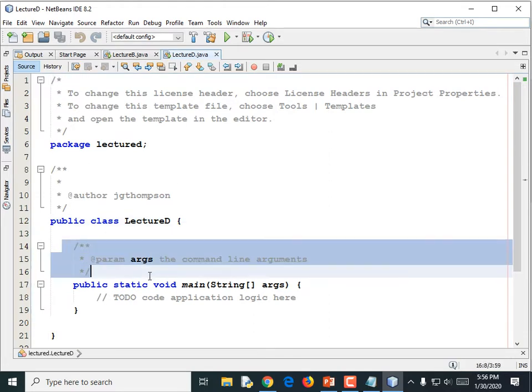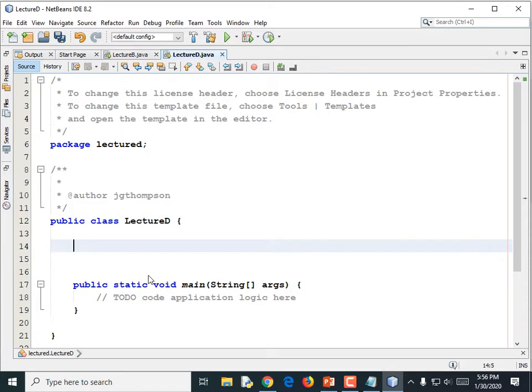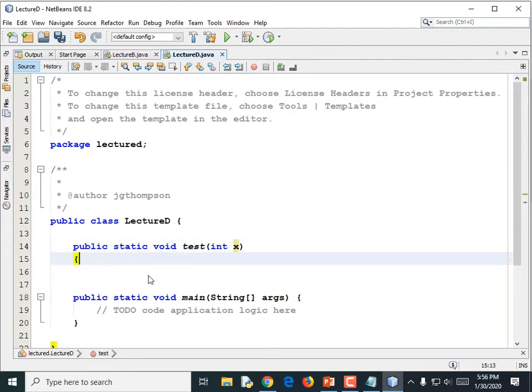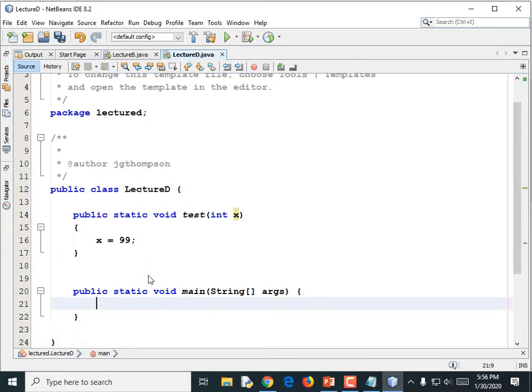So up here above void, I'm just going to write another function, another method. Public static void test, parentheses, int x, and all it does is it tries to set x equal to a very identifiable number, 99. So down here we're going to declare a variable, and we're going to pass it in there, and we're going to see if it gets changed.